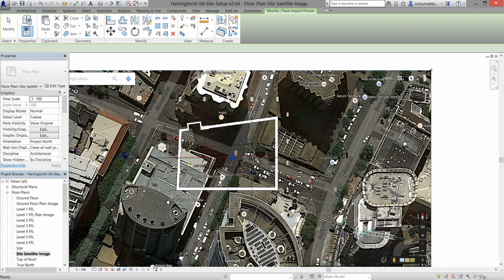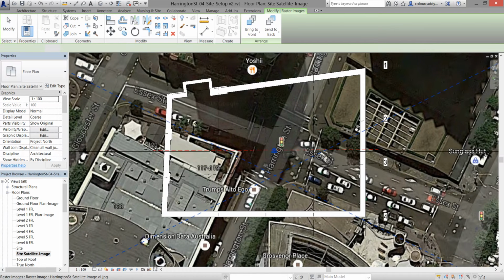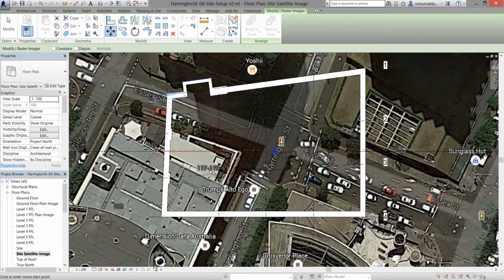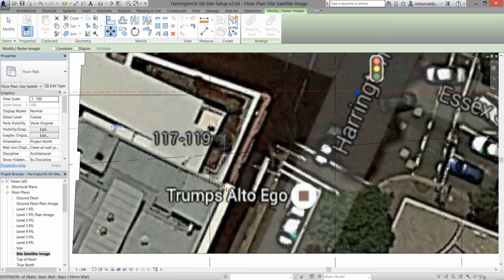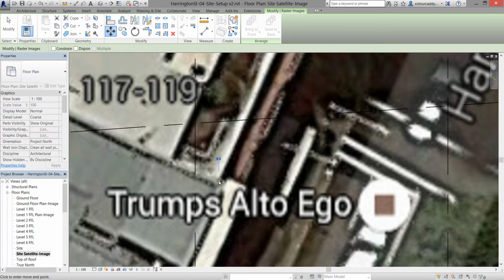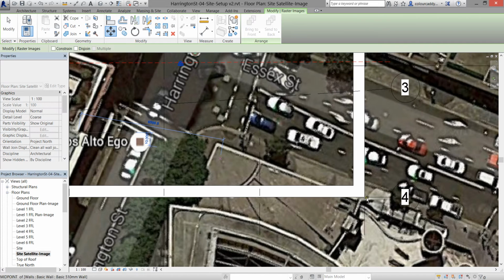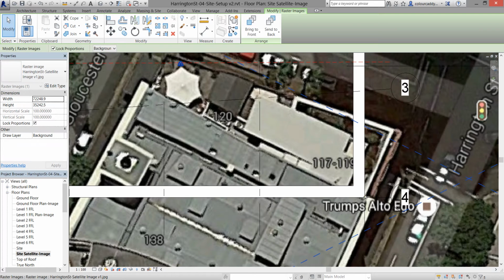click to place it, and then you can see there's our building, much smaller than what we've drawn, so it needs to be scaled. So I'm going to start with the image selected by clicking on the Move tool. I pick that up on the corner of the building in the satellite image, which is about there. Don't worry about being too precise here.